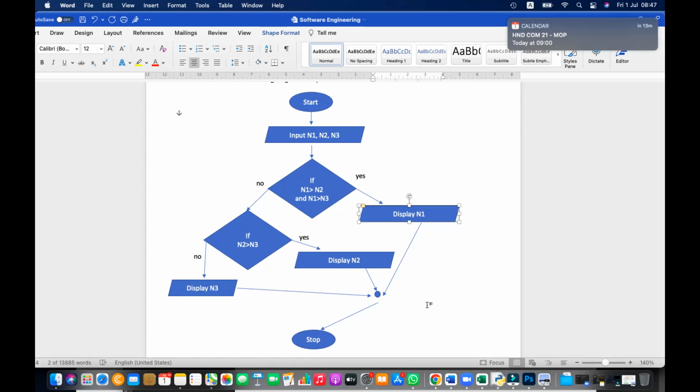This is the flowchart, and please note the symbol for display I'm using is the parallelogram. For displaying or printing, I'm using the parallelogram, and that is the standard output symbol. Okay. Right, you can correct it.